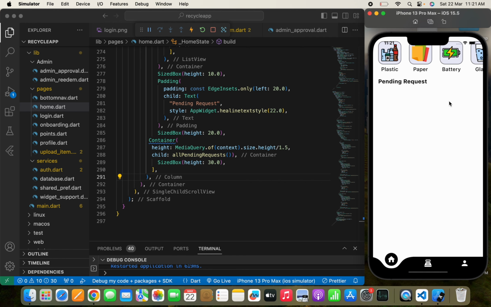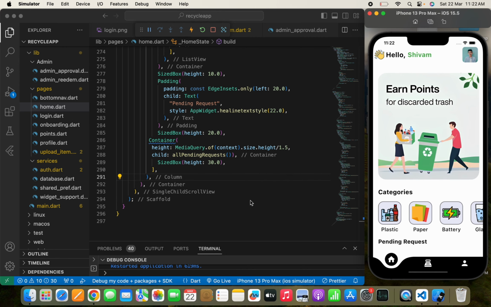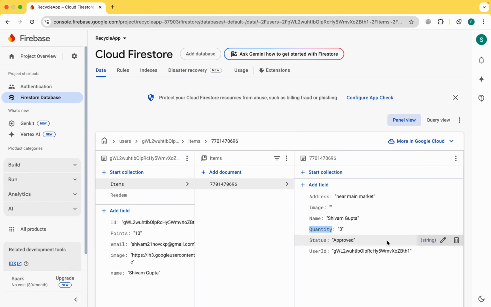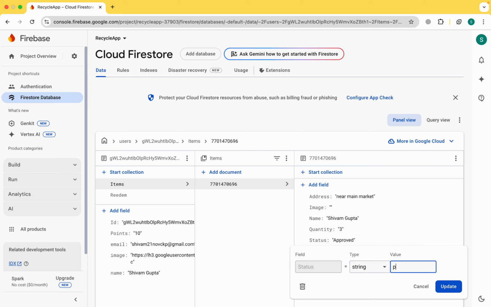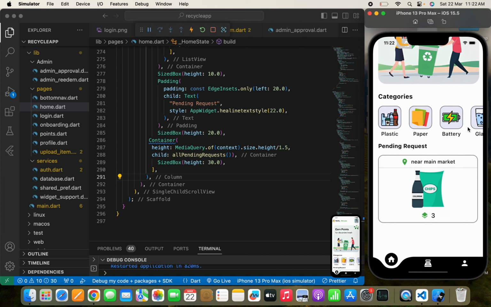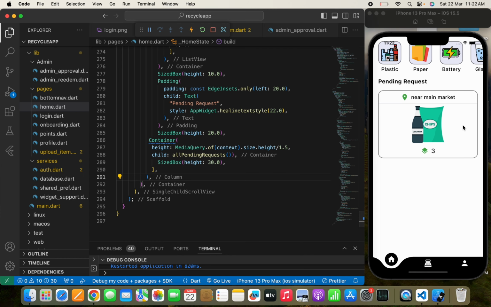So this is how we can see all the pending requests over here, but right now there is nothing available to be shown. So for that, I'll change one status from approved to pending, so that we can check how we are getting data. We'll update this and simply hot restart the app, and now we can successfully see this data. I have taken a screenshot. Let's close this.